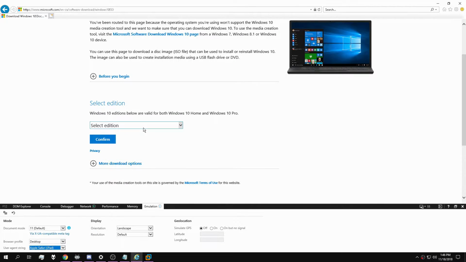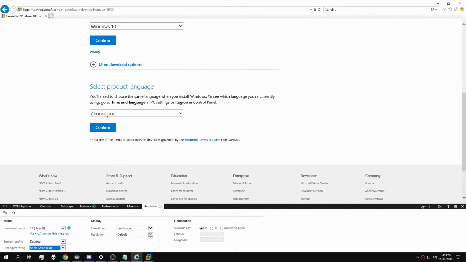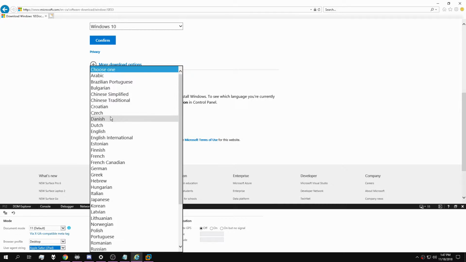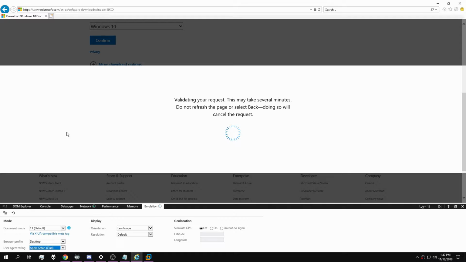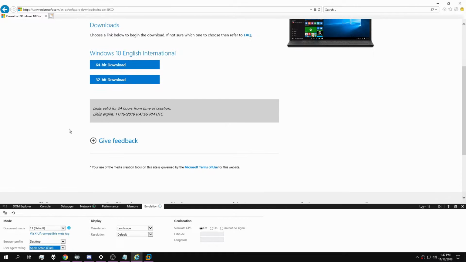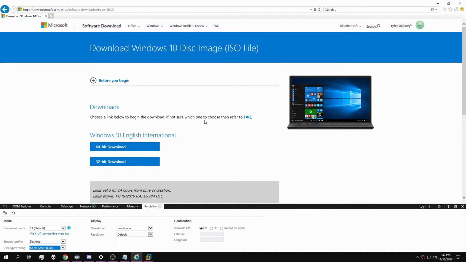It's going to ask you for which Windows edition you would like. The 1803 update, click confirm. It says select product language, just go to English International, confirm. And it's going to ask you for what architecture you would like it for. So 64-bit or 32-bit, that's fully up to you. And you just click which one you want to download.